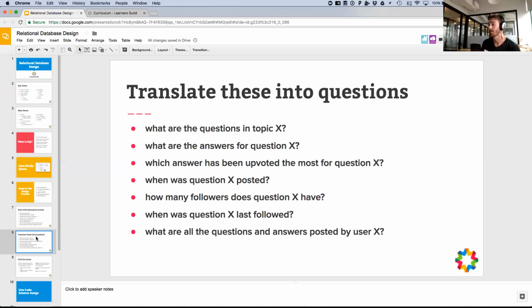What are the answers for question X? After I've seen a question, I want to see a list of answers. Which answer has been upvoted the most? When was question X posted? How many followers does question X have? When was question X last followed? And then I can ask, what are all the questions and answers posted by user X? So given a user, what questions have been posted?